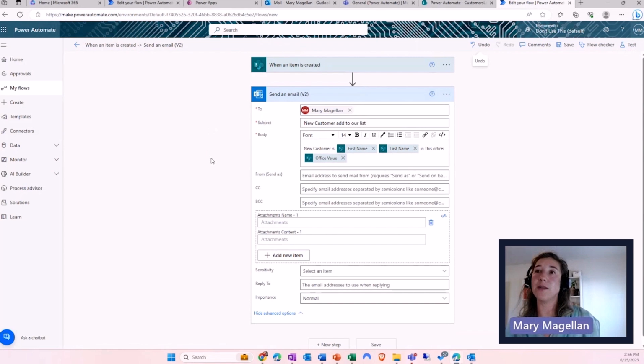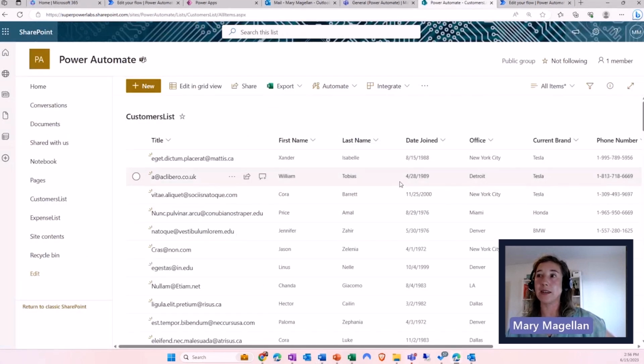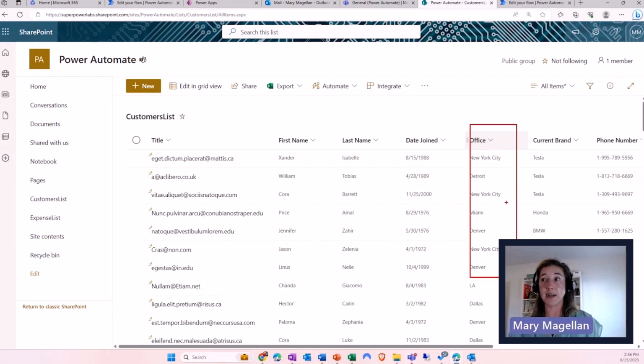And I want to make it a little bit more precise. So I don't want to get a notification anytime somebody adds in an item. I want to get a notification anytime a specific column is updated. So for example, if the office column changes, then send me a notification. So let's get a little bit more granular here.